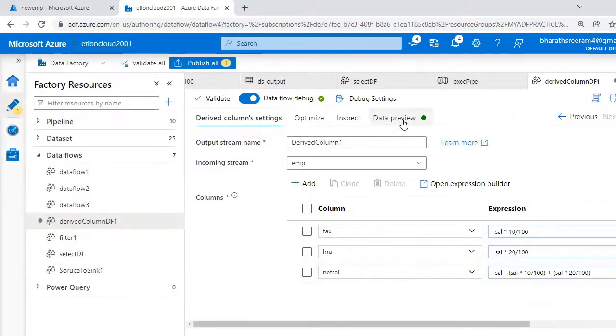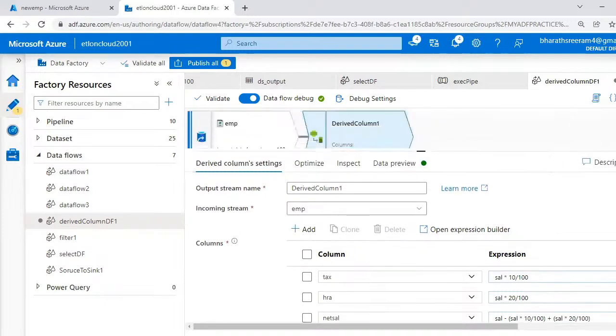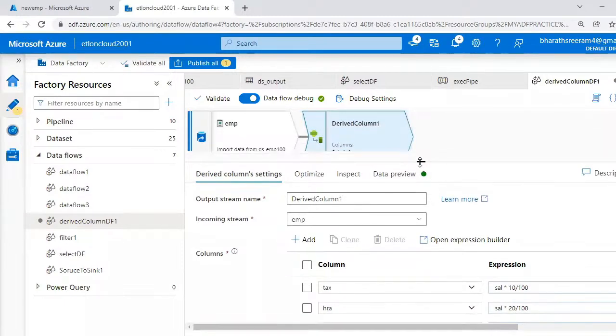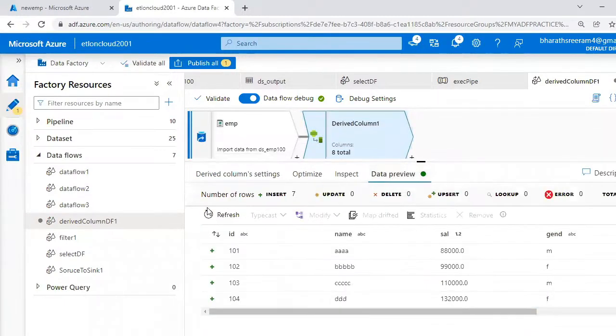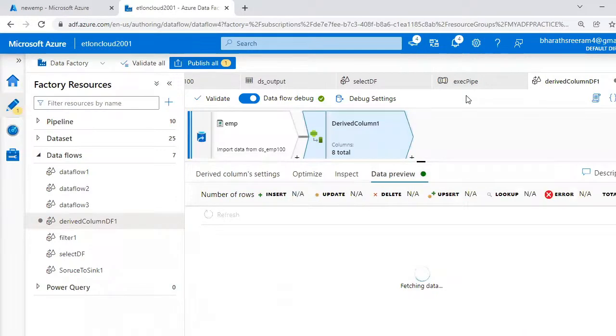Now click on debug. You just check it. Where is how to bring it down? I'm not able to find slide bar. Click on data preview. Your input file actually 5 fields. Now you will have 8 fields, 8 columns, because 3 new columns generated: tax, HRA, and net salary. Please check.